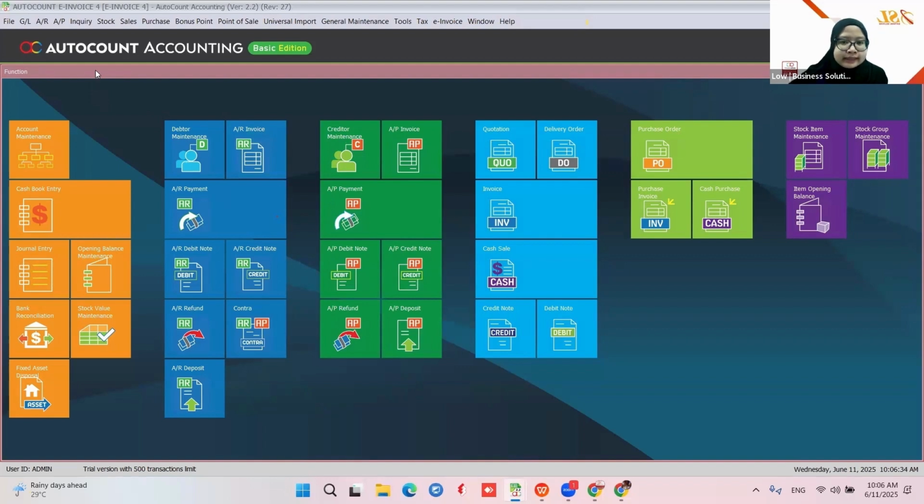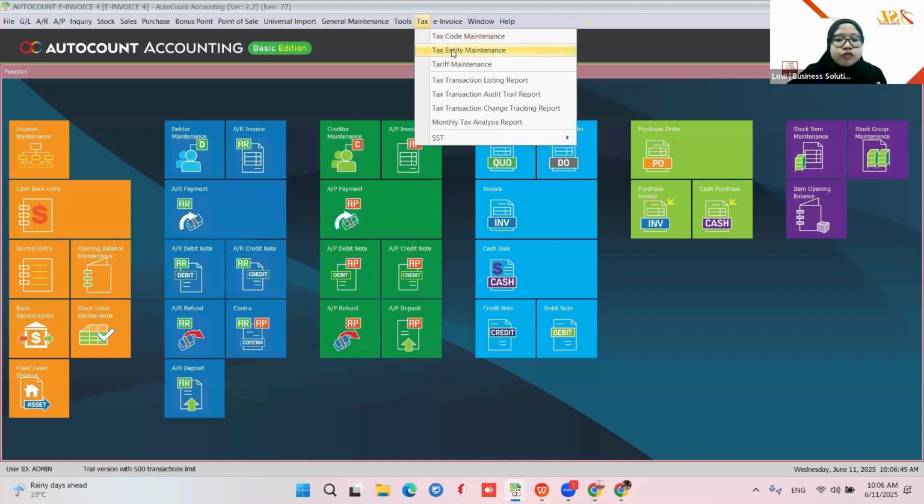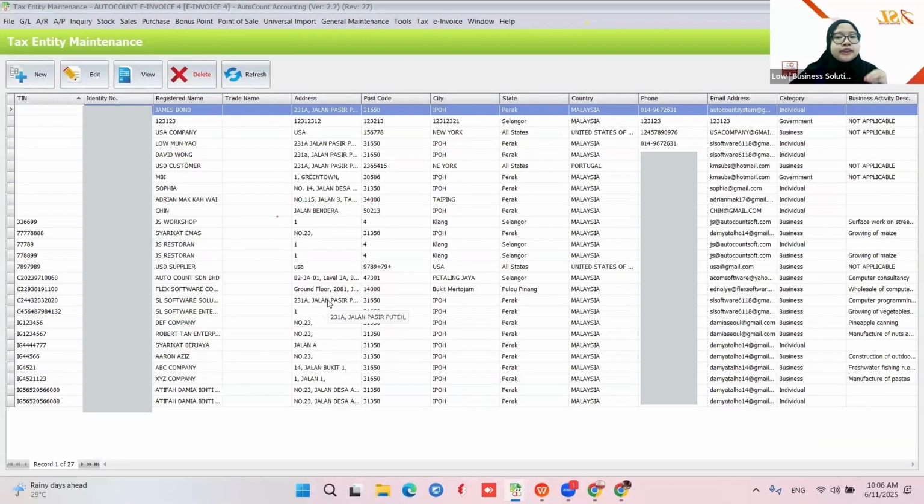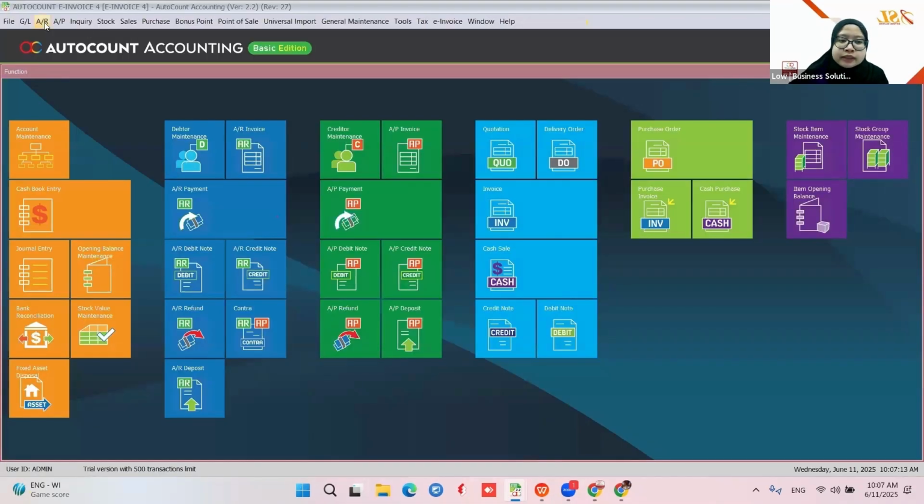So actually here in AutoCount, after you enable the e-invoice, meaning you have the e-invoice function, there will be a new function under Tax, which is Tax Entity Maintenance. Here is all the TIN information saved in your AutoCount, either it is your company TIN, your client TIN, or your supplier TIN. All TIN is saved and maintained here.